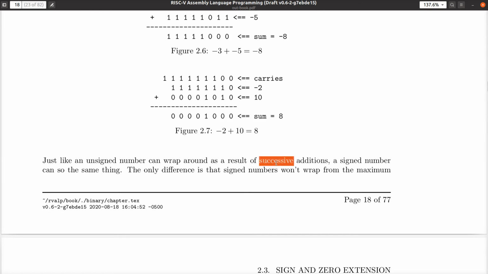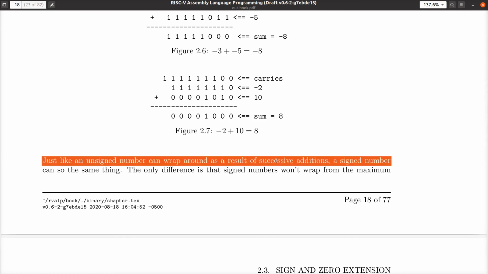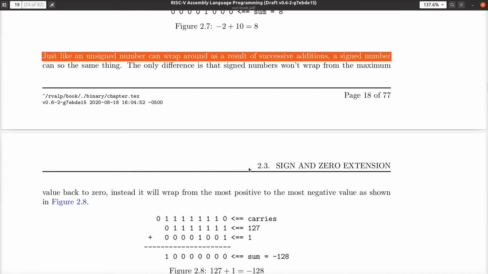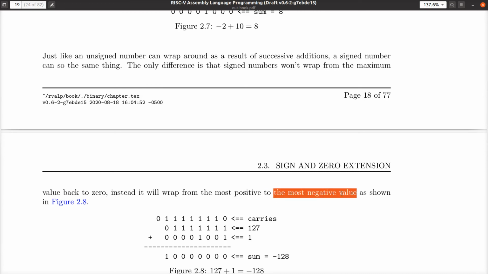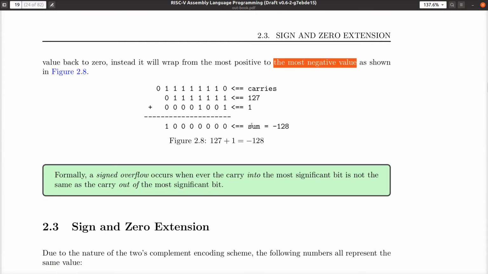We can also wrap around after successive additions. And in the case of a signed number, you don't wrap around to 0, by the way. So this little paragraph discussion here is about the fact that you don't go from like this massive positive number and then go back down to 0. It won't go from the maximum value back to 0 in the signed case. Instead, the signed case will go from what we will call the most positive value that you could ever have, and it'll wrap around to the most negative value. And we demonstrate that here in figure 2.8.